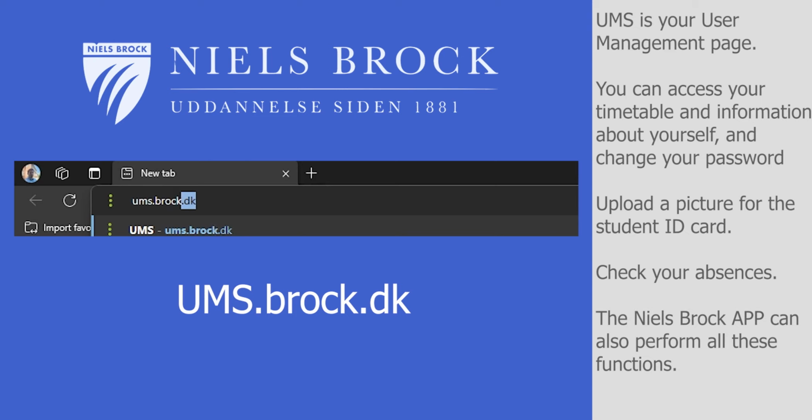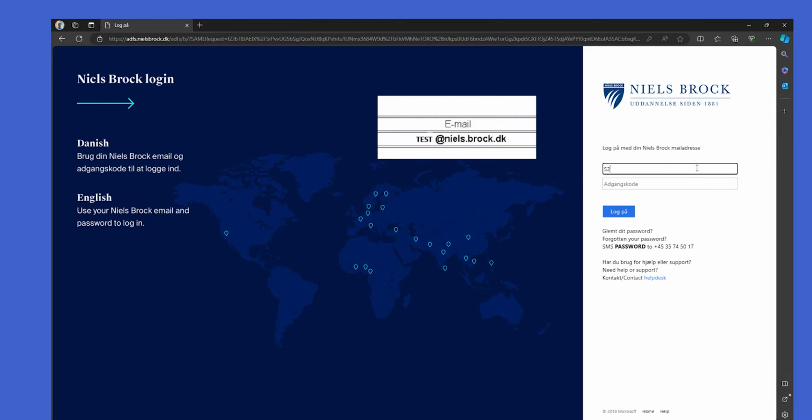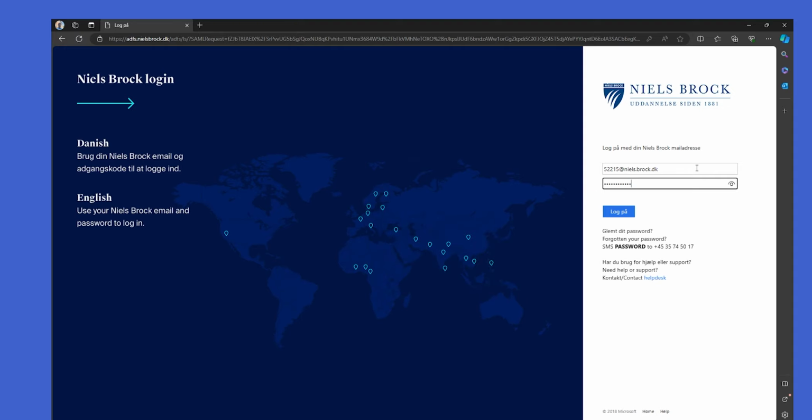In order to access the page, go to this page, ums.brock.dk. On the page that shows up here, you type in your email account as presented from your password letter. Down below, you use your password. And again, remember, if you've changed your password, remember to use the one that's present. And then you hit login.